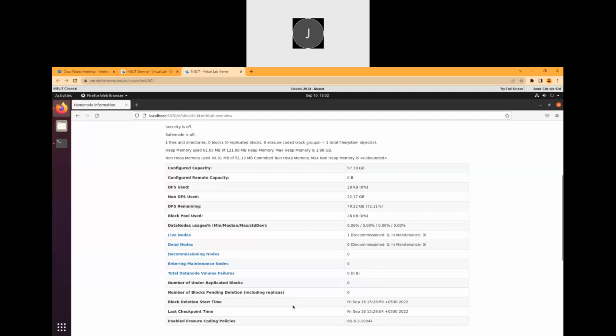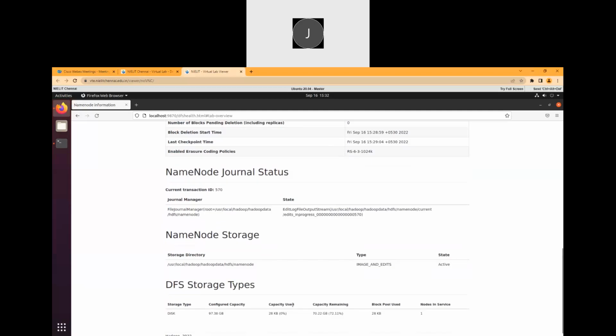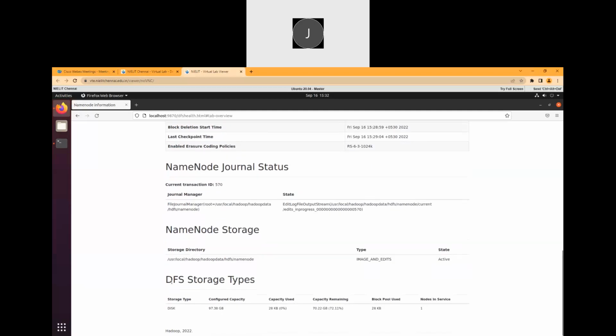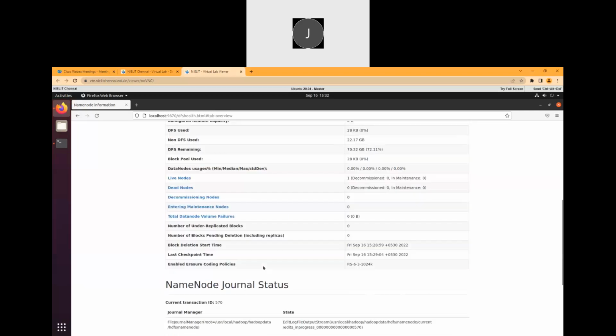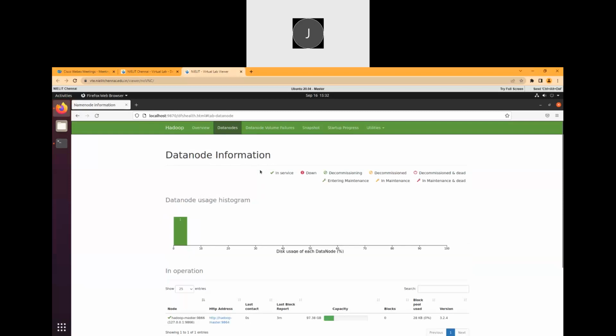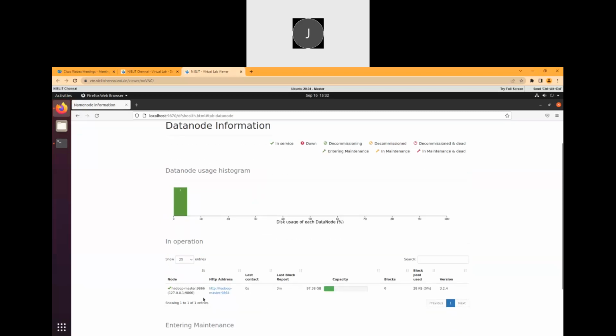We have only one data node. About the journal status and the disk capacity, the storage types and the capacity, how much is used, all this information you can see from here. About the data node, the master itself is configured as a data node, that's why it is showing Hadoop master only. If there are more nodes, each one will come in here in a line, with the status and capacity, everything. This is a 100 GB machine, so it shows approximately 97 GB of disk space here.